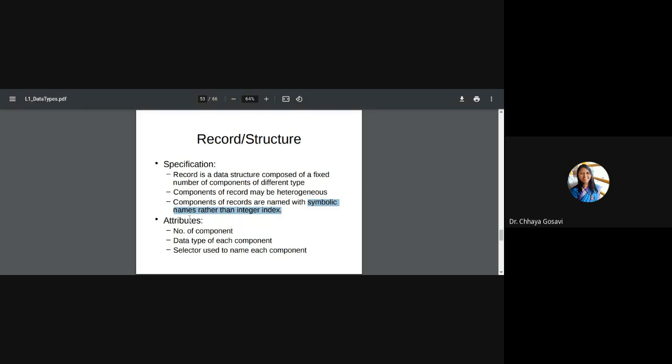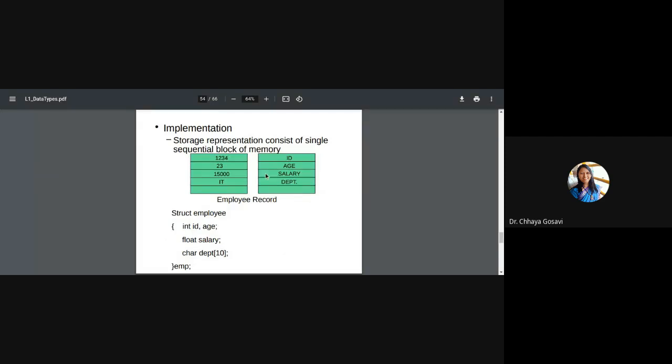What are the attributes of a structure? The number of components, then the data type of each component, and the selector used to name each component. Similarly, the storage representation consists of a single sequential block of memory. If we have an employee record, struct employee, integer ID, age, salary, and department, memory is allocated sequentially for ID, then age, then salary, and then department.